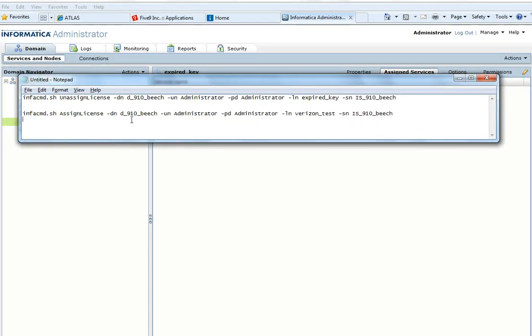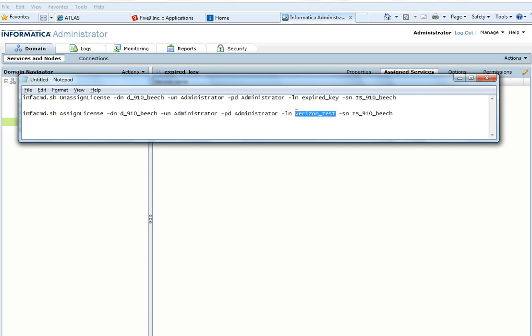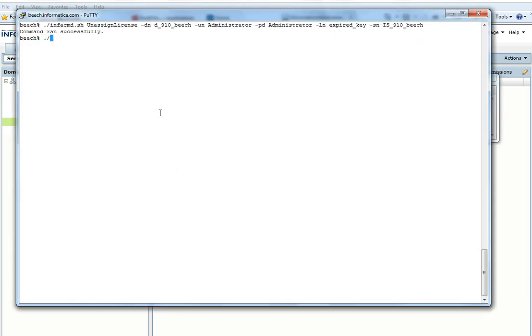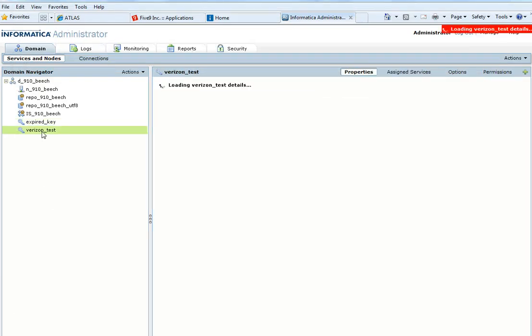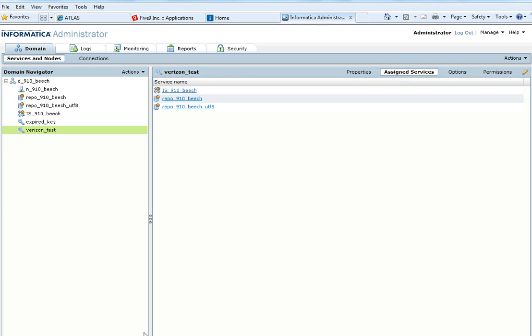Now we will go back, and we are going to assign this license, and you'll notice that the syntax is nearly identical. We have our domain name, username, password. Now we're going to be assigning it to Verizon_test, which again is our known good license. And here is our list of services, and again, we're just using this one. And we can see that it ran successfully. We've assigned the license, so we'll go back into the domain and look at our Verizon test key and assigned services, and there it is.